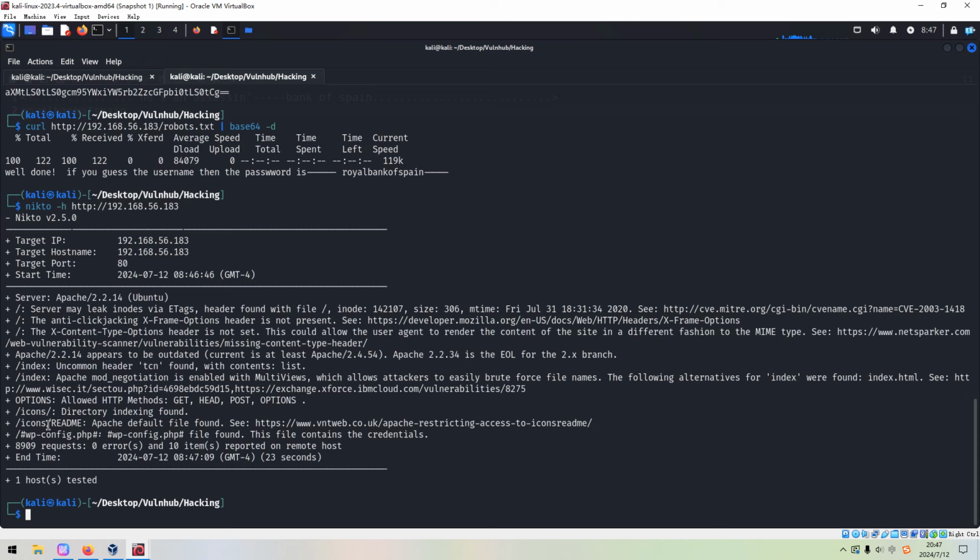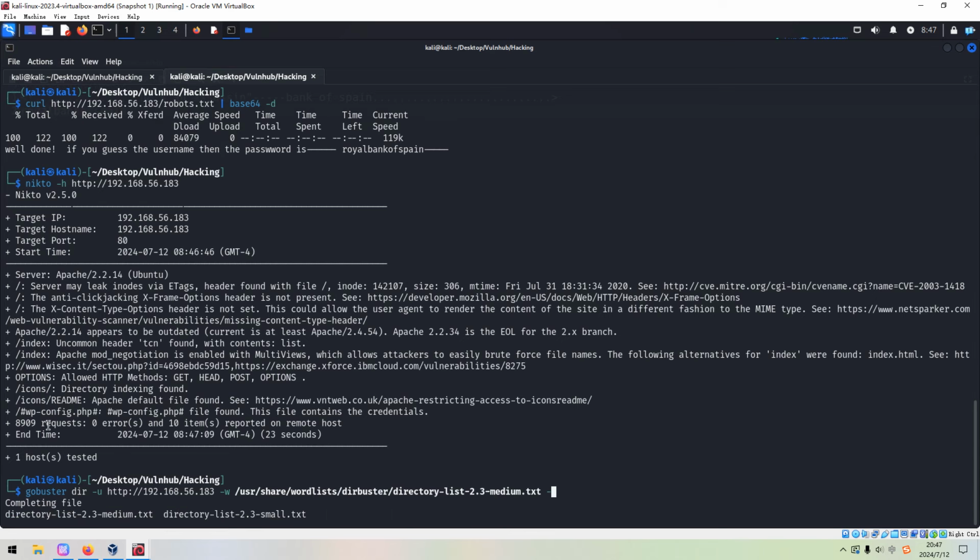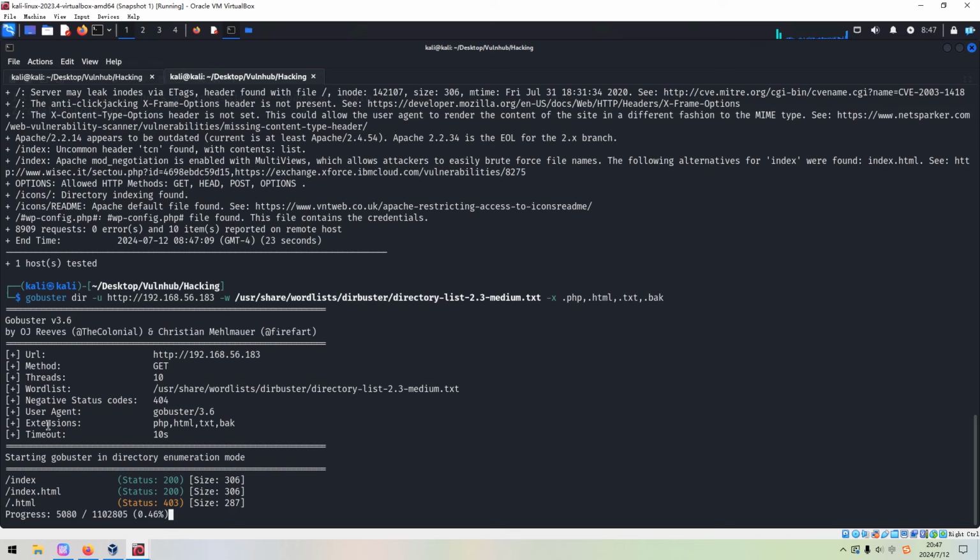We need to do the directory enumeration with GoBuster, and we can launch our GoBuster with the command of dir, which means the directory, and we can use the option of -u to specify the URL of the target, and share with the wordlist, GoBuster directory, and extension option, html, txt, bak, press enter.